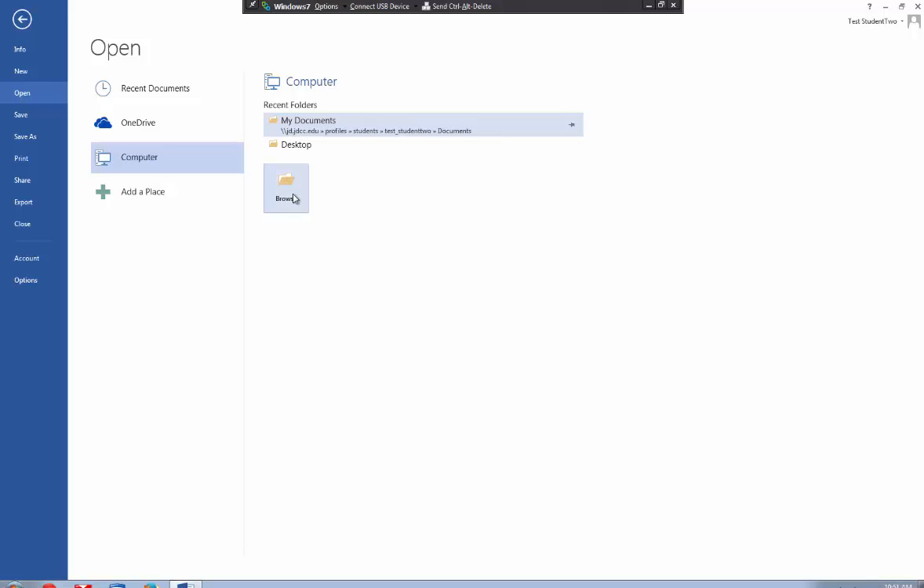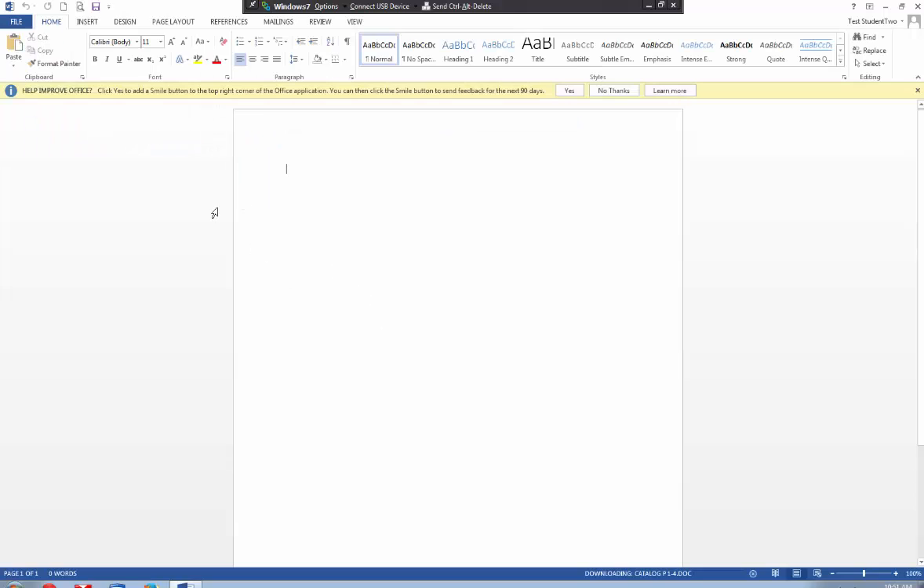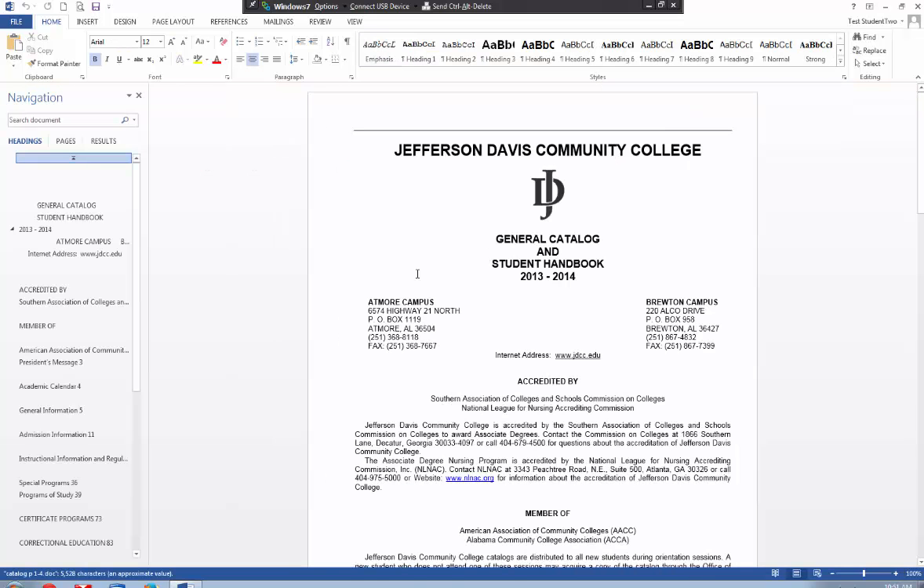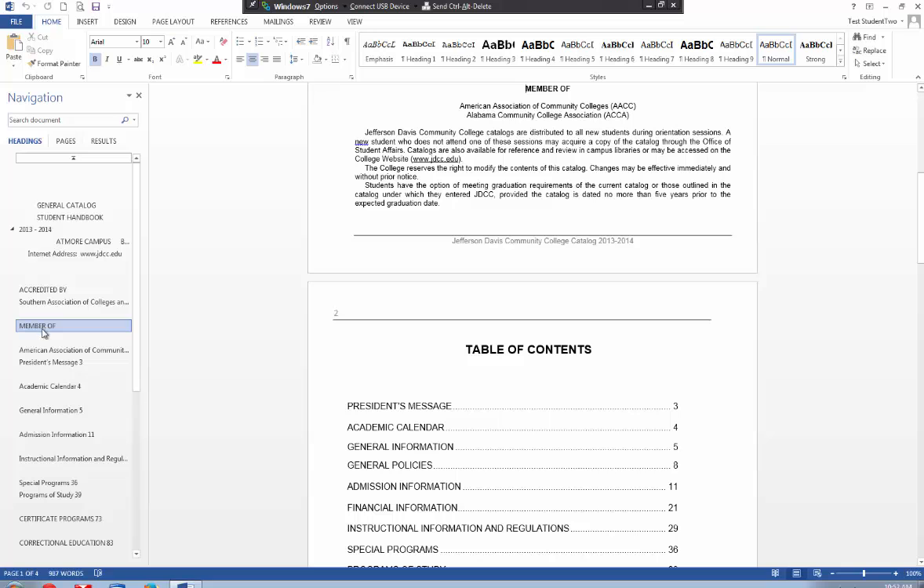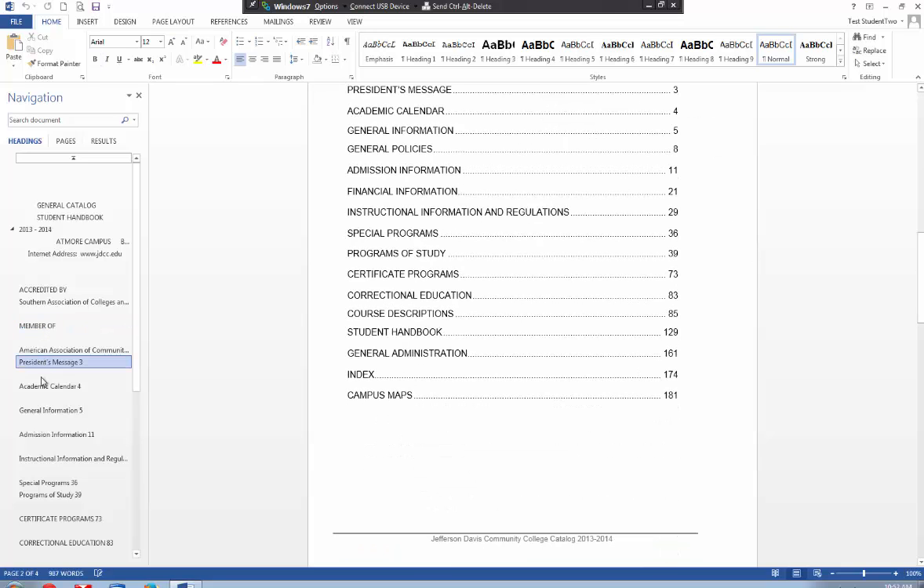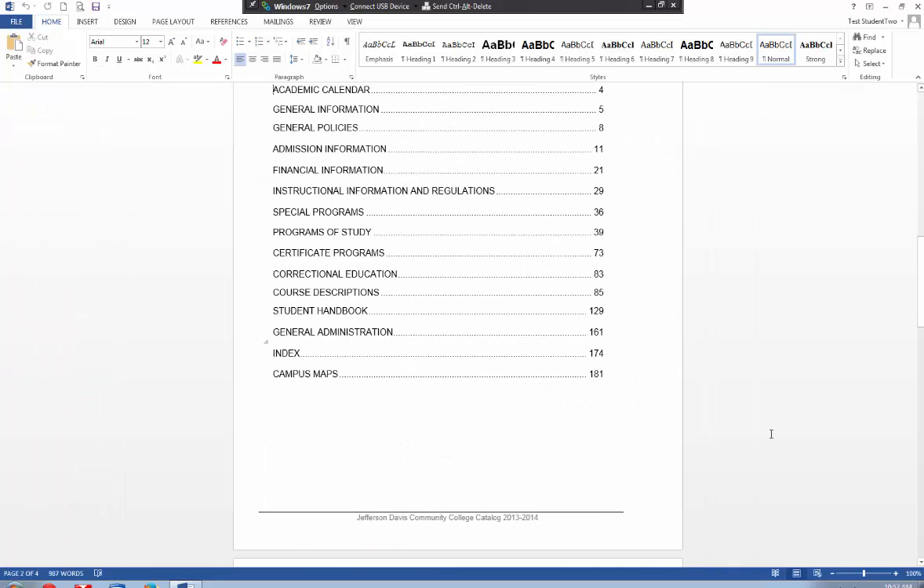Click on Browse, copy of the catalog here. The navigation option came up on the left side. You can switch between headings to easily find what part you're looking for. I'm going to click X to close that out.